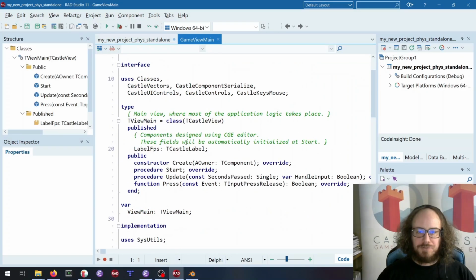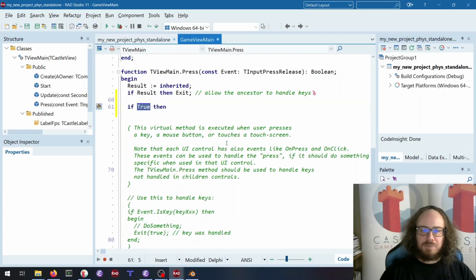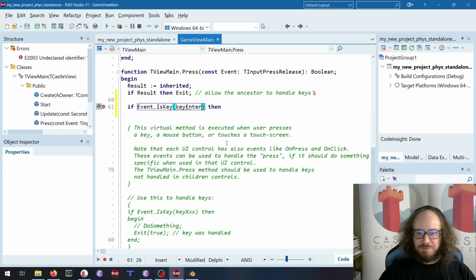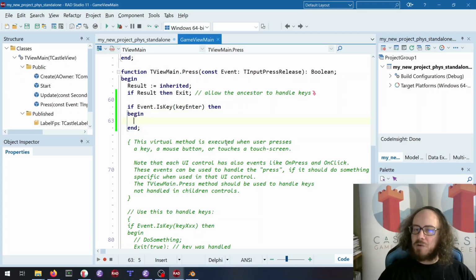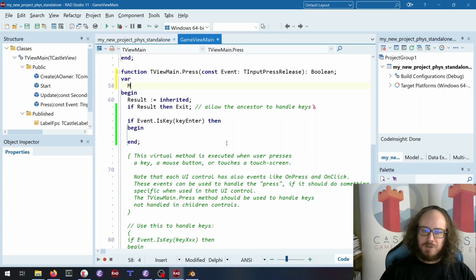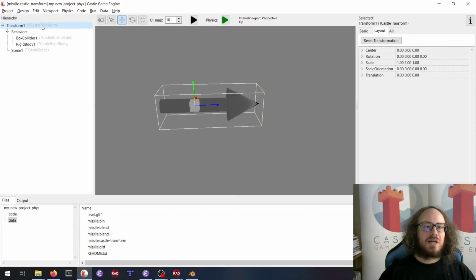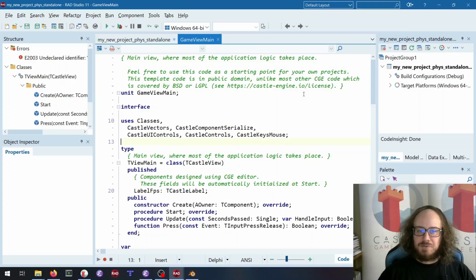Okay, let's go to the view main. Now when the user is pressing the enter key, that's my start. I want to spawn a copy of this missile. How do I do this? Well, I want to declare the missile. It's going to descend from the castle transform class. This corresponds to the castle transform class at the root of this design. So that's why I'm declaring it here as descending from the castle transform class.